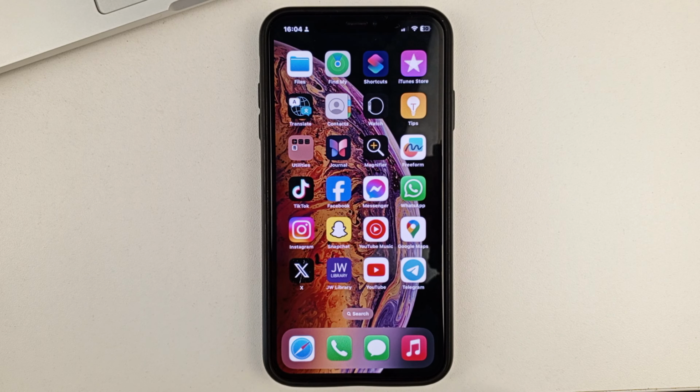This is the very quick and easy way, friends, you will be able to change the search name in Facebook app. I really hope this video has helped you and was helpful to you.